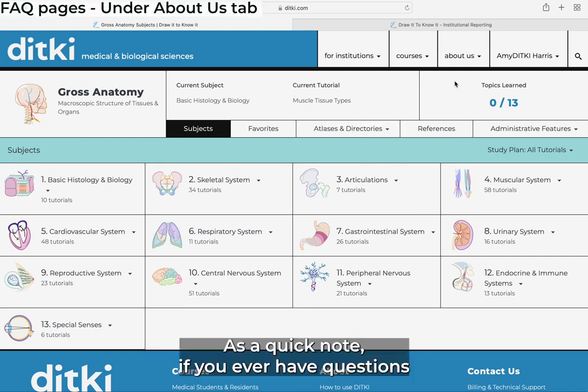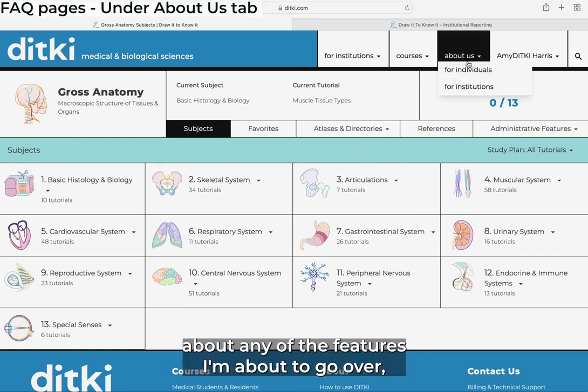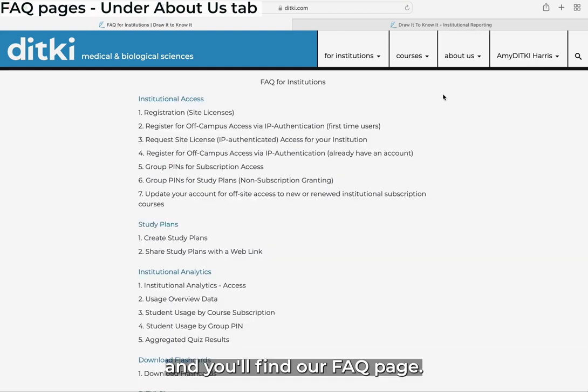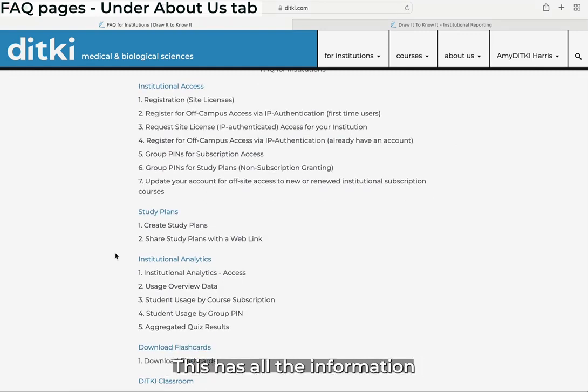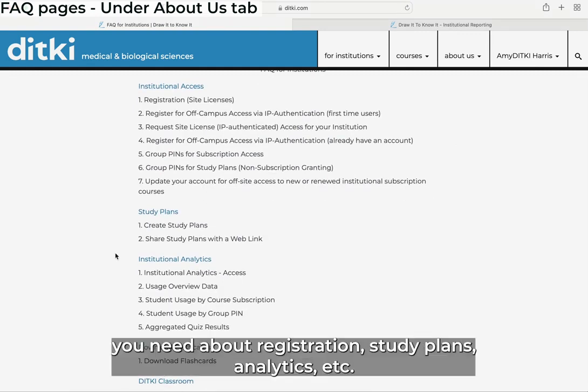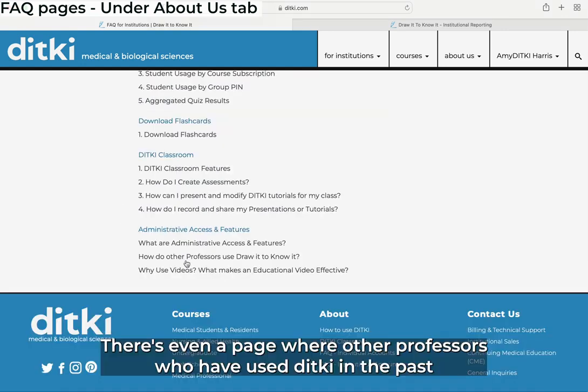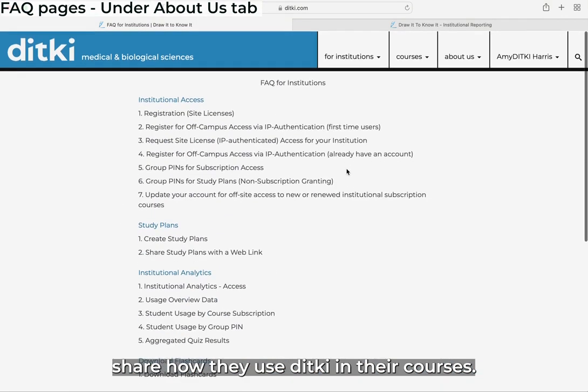As a quick note, if you ever have questions about any of the features I'm about to go over, you can go to the About Us tab for institutions, and you'll find our FAQ page. This has all the information you need about registration, study plans, analytics, etc. There's even a page where other professors who've used Ditki in the past share how they use it in their courses.